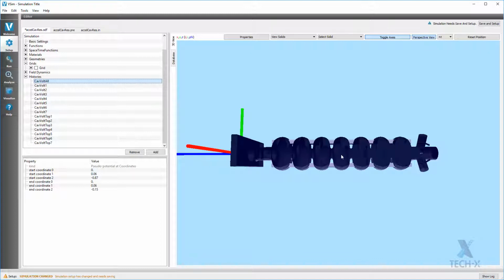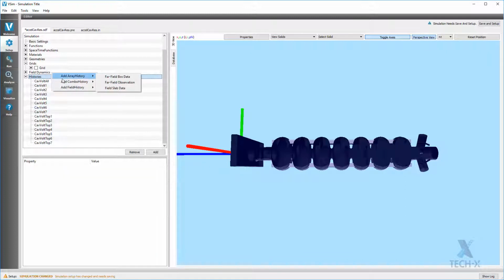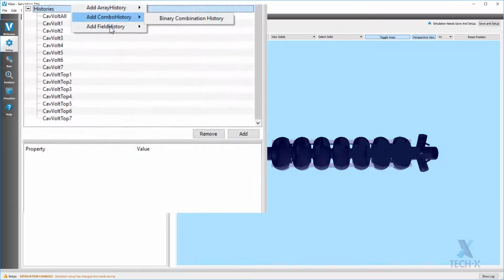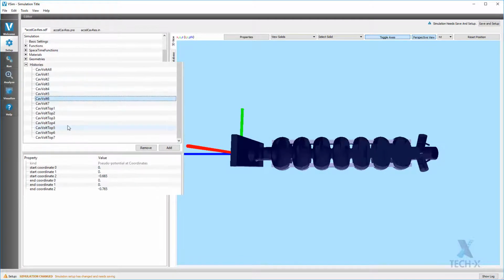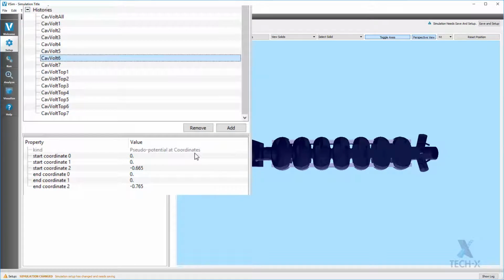For this, it would be sufficient to just pick a point in one of the cavities and look at the time trace of that. So to do that, you would just right-click on History, add a field history, and then you can choose what you want to look at. In this case, we want to know the pseudopotential. So you can add those, and we can see here, these are pseudopotentials at a coordinate, and then you just pick the coordinate that is in the place you want to look. We have all these histories, so we can look at a bunch of different places.